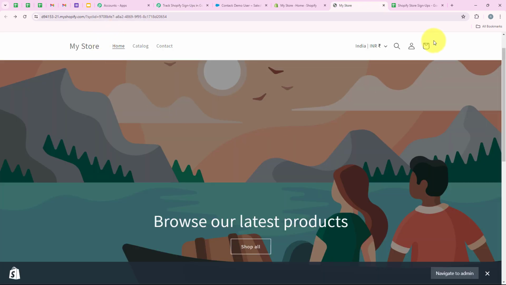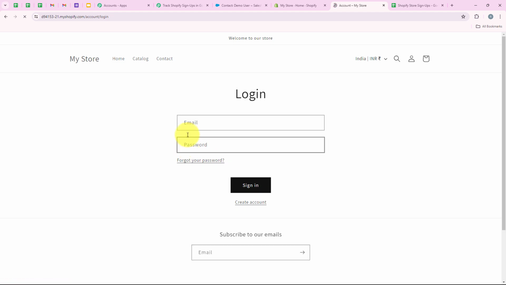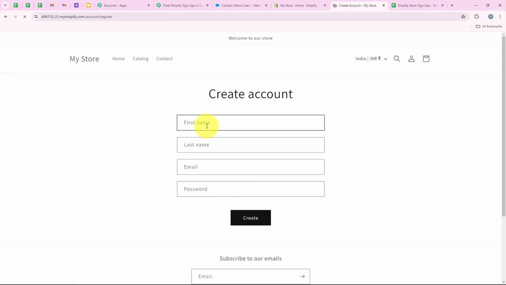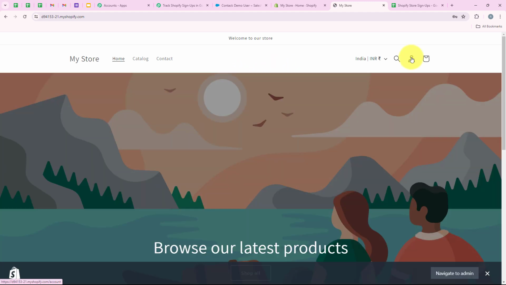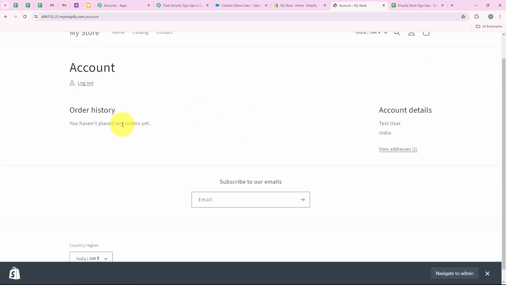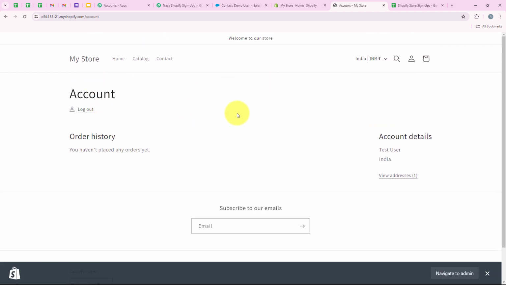So to do this, I'm going to open my store again, and now we are going to do another test submission. So I'm going to open this, and now we are going to enter the different details. So for the first name, I'm going to keep it as test, last name as user, email as testuser555@pabblytudes.com, and for the password, I'm going to keep the dummy password again. And again, we are going to click on create. And yes, you can see that we have successfully signed up this customer in our store too. Over here, you can see that we have successfully signed up.